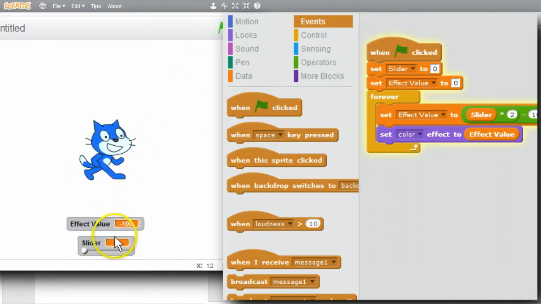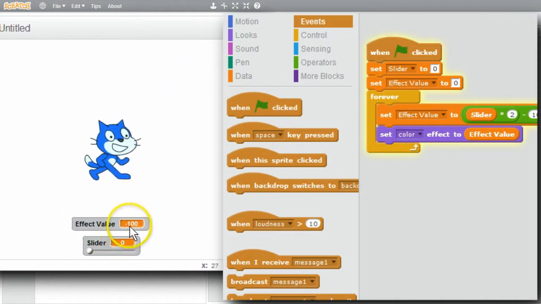The slider value is 0, effect value is at the bottom of the range, -100, and the cat's blue. When the effect value changes to around 0, the cat's back to its regular color. And up to 100, it's back to blue again. I can see the effect change quickly as I change the slider. What happens beyond the ends of the slider's range, 0 and 100?